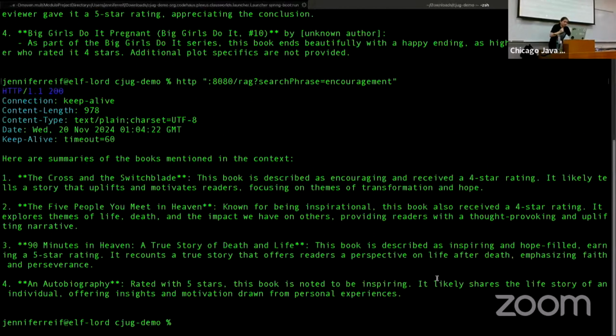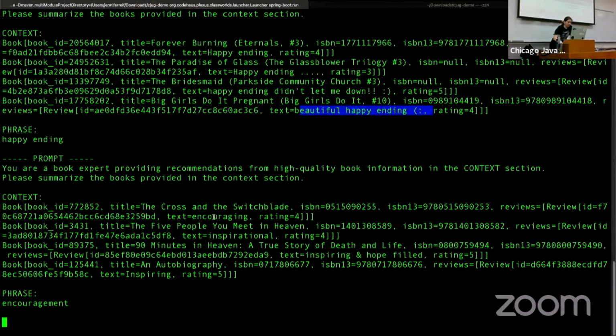Let's look at something for encouragement. What do we think of when we think of encouragement? Story that uplifts and motivates, transformation and hope, inspirational, thought-provoking, uplifting narrative, inspired and hope-filled. So let's see what the database information provided. Encouraging, inspirational, inspiring and hope-filled. So again, now you're looking at not just the actual terminology, but the similar results to this.